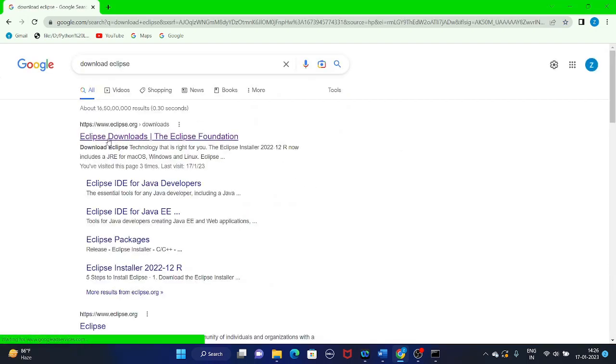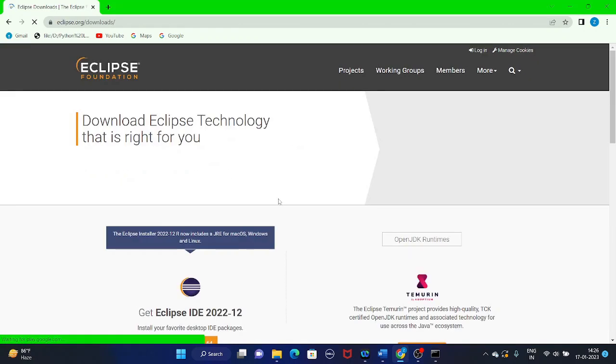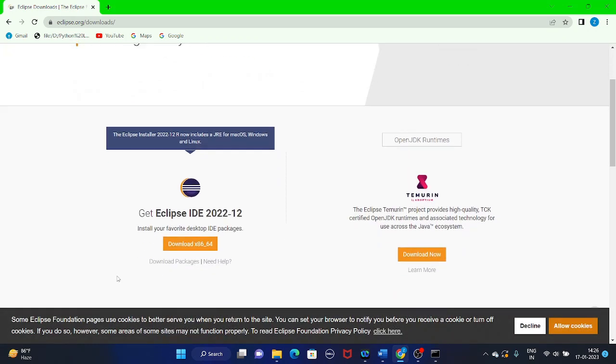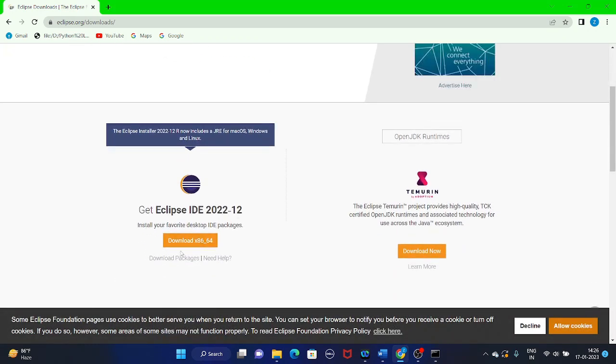Go to its website, eclipse.org. Here we could see the Eclipse IDE download button is showing. So we have to click on this, download it, and install it. Since I have already installed it in my system, I will not go ahead and install it. We can also save our time, because the steps are the same as what we have already followed to get the JDK downloaded and installed.